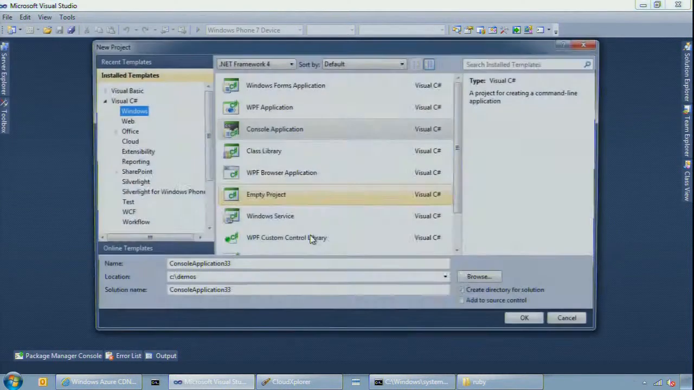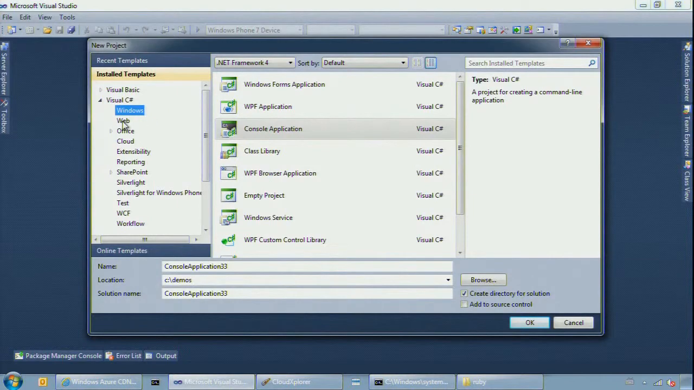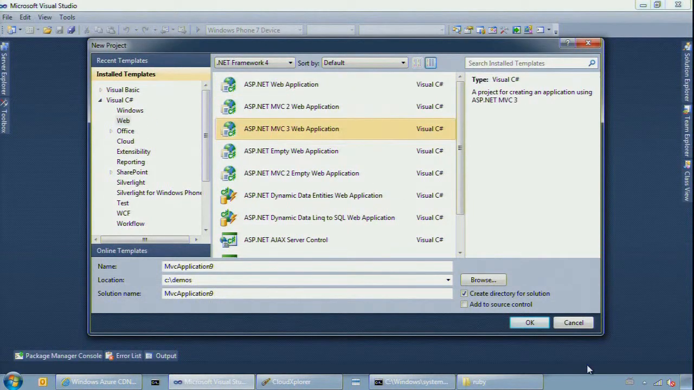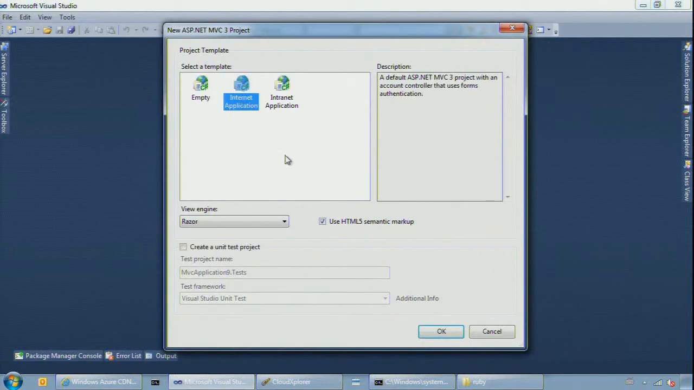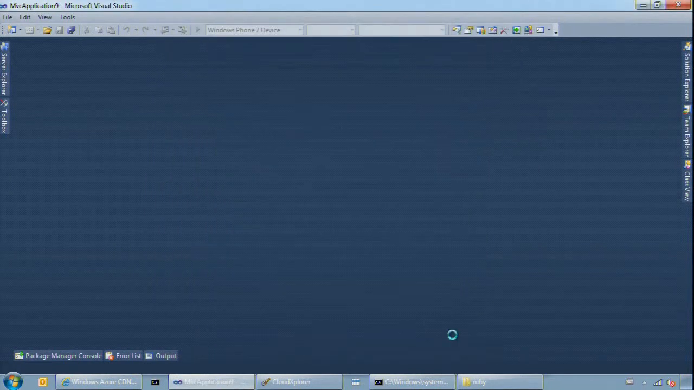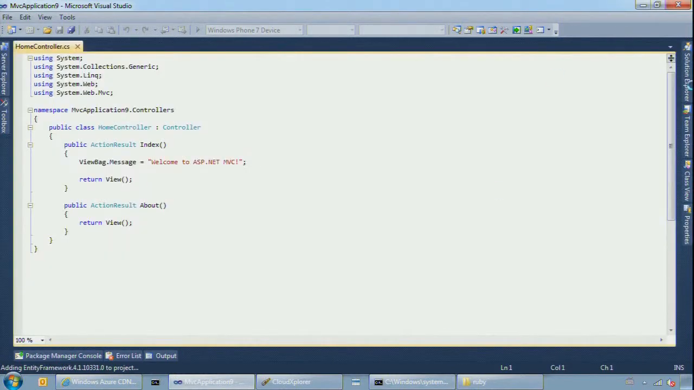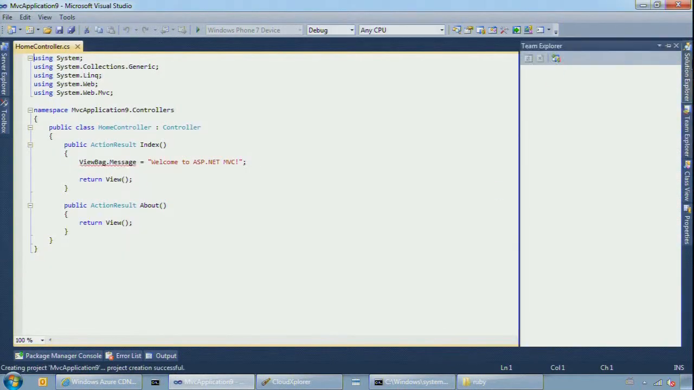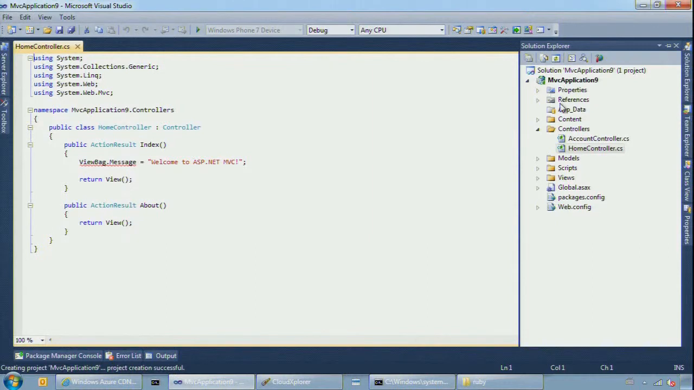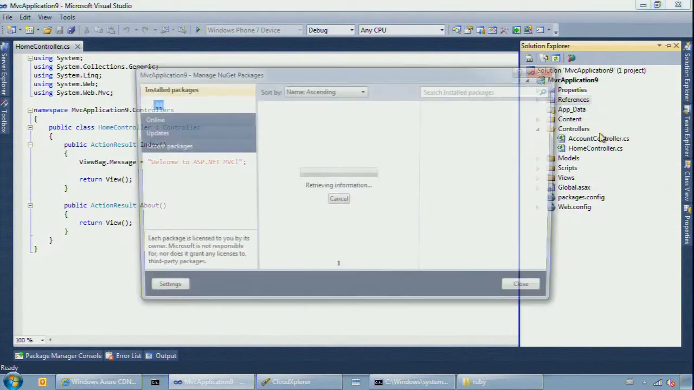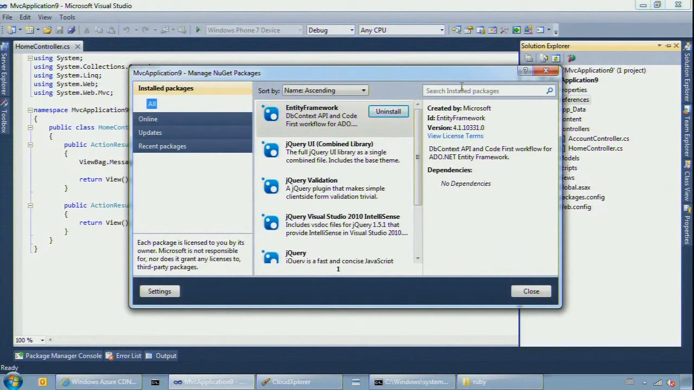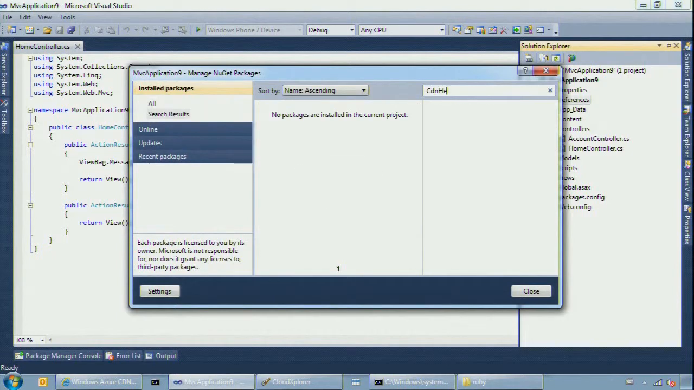Right. So new MVC 3 web app. It's an internet application. That's good. That's my favorite kind of MVC app, the one that works on the internet. Yeah, that's where I use MVC most, is on the internet. Generally. So NuGet package, it is called CDN helpers.